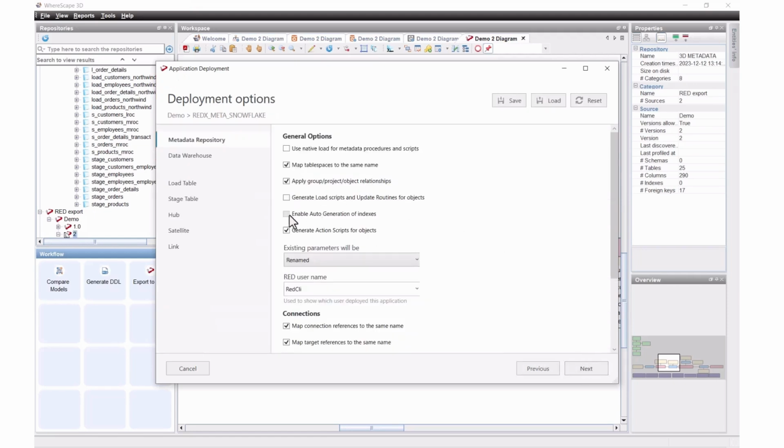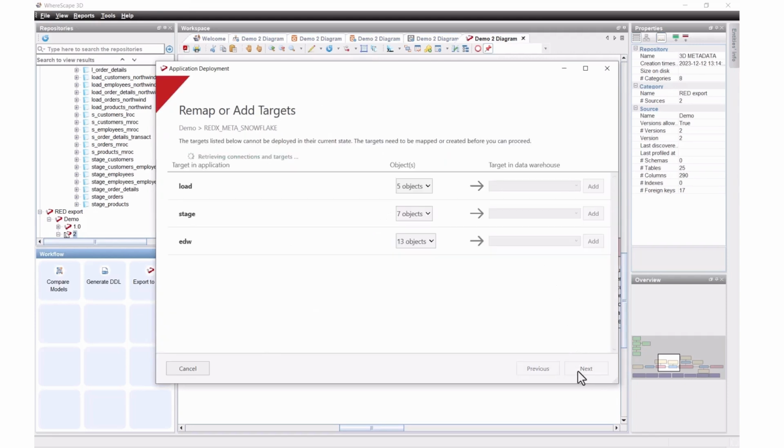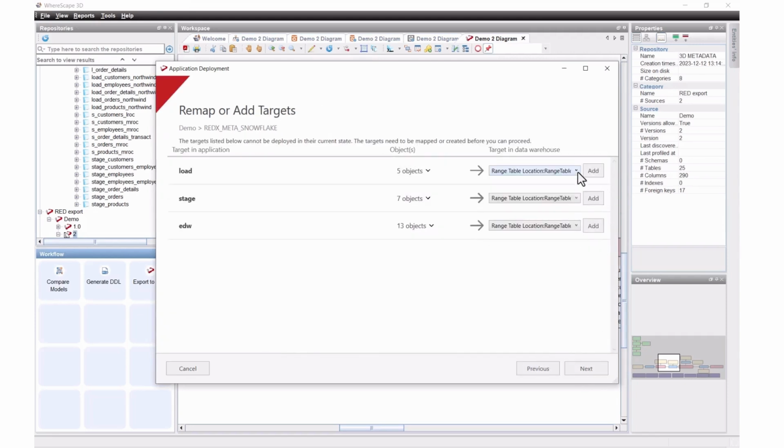I'm going to click on Generate Load Scripts and Update Routines for Objects. What that's going to do is generate the Python scripts that allow me to update everything. Other than that, I will just click on Next, and everything looks good. I need to move these to some of the schemas, the correct schemas.